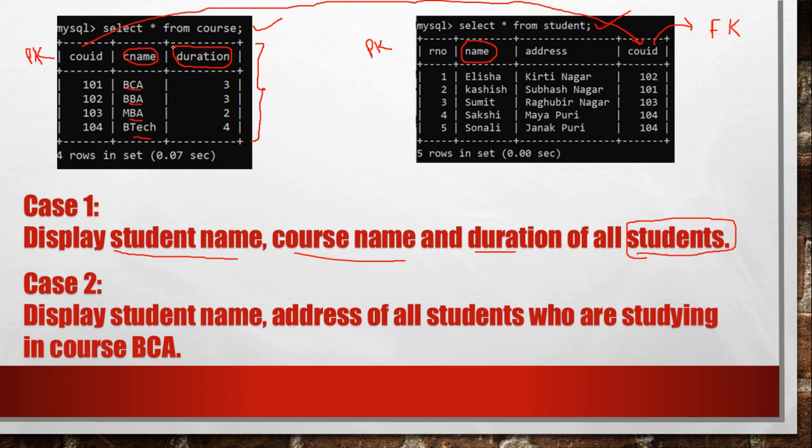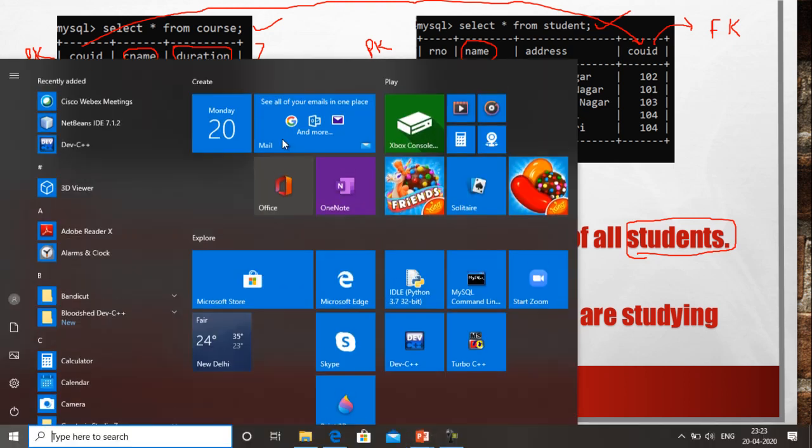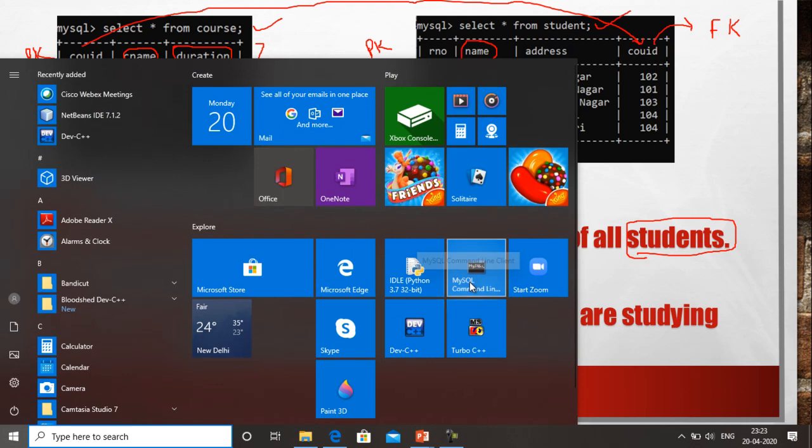For that, first of all, I open SQL. This is my MySQL command line.